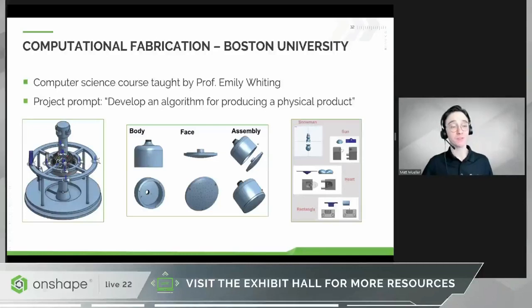The prompt for the final project was to develop an algorithm for producing a physical product. I love this prompt because students are able to take it in any direction they want and really show their agency in their designs. These images are 3 examples of student work at the end of the semester.